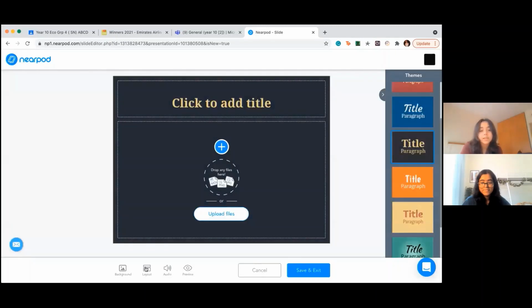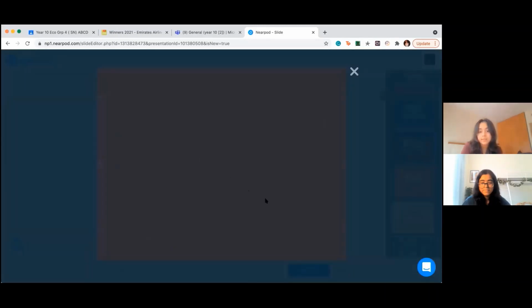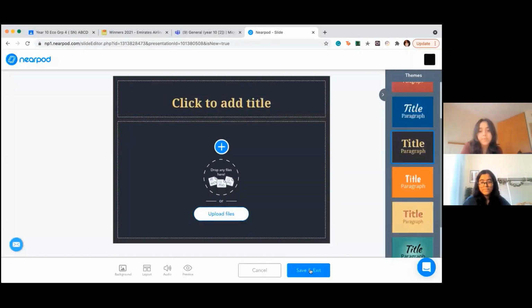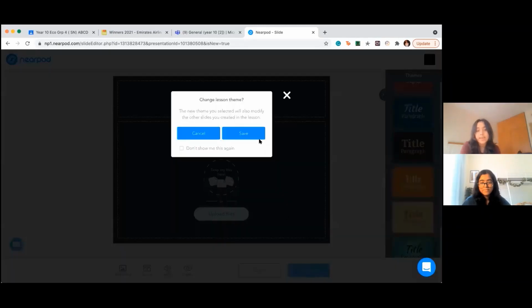You can choose from a range of different backgrounds, which you can once again upload from your laptop files. You can choose the layout. There's different types of layouts as well. You can add another audio clip. You can see how your slide looks when it's done, as a final preview. And then you click save and exit and it gets saved.